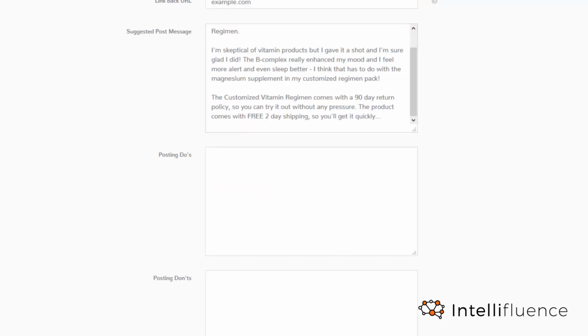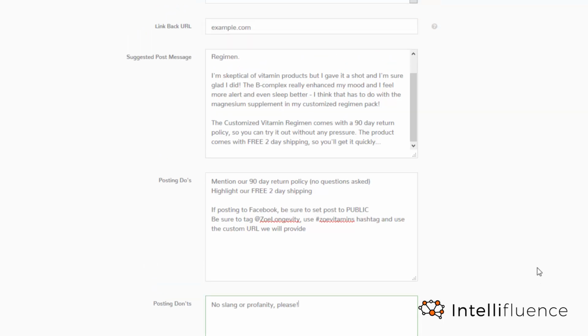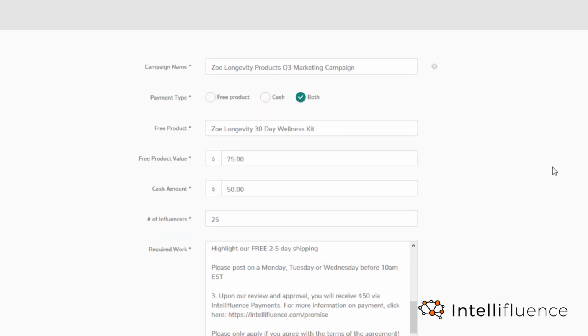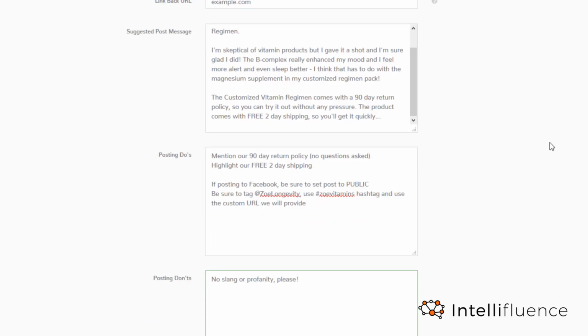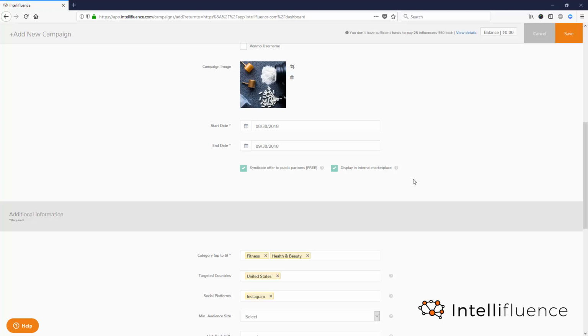The posting dos. You can add more things that they need to adhere to, and then the posting don'ts. Typically, I just put no slang or profanity. That should be a non-issue, but you never know. And once you're done and everything looks correct, you filled out all the fields, all the information's accurate, you've uploaded an image, you have the visibility set to how you like it, you can go ahead and click Save.